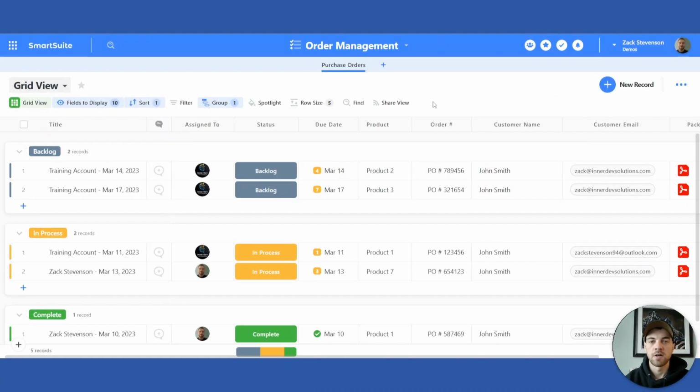All right, let's get started. I have my solution pre-built already, but I will run through a few of the fields that we will need for this demo. So I have a product field set up. It's just a text field and you can add in the product name.